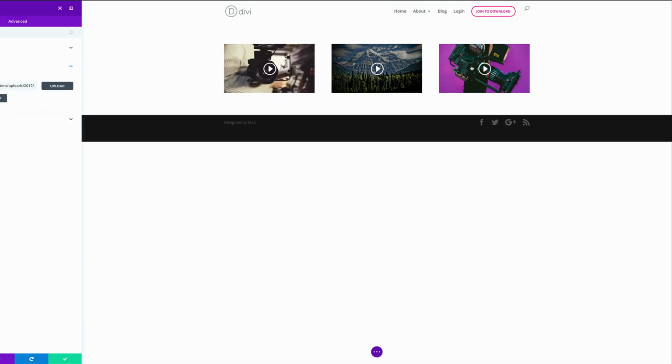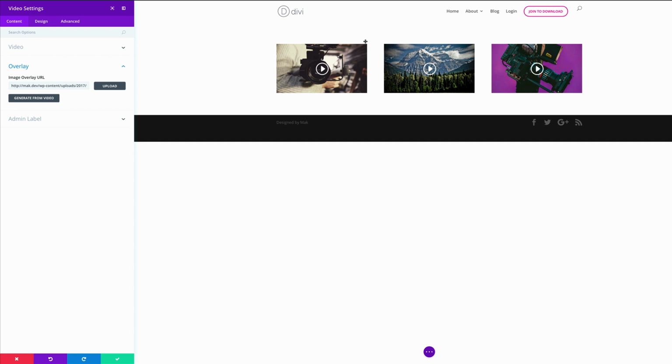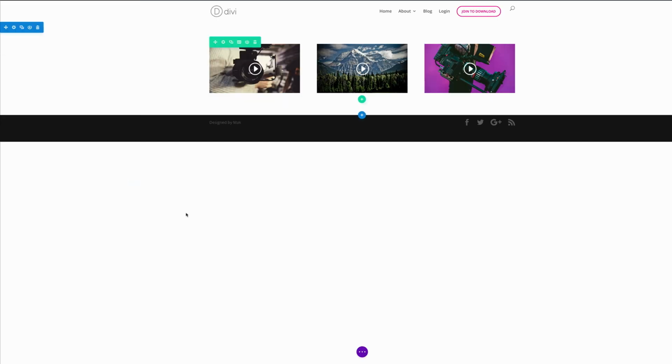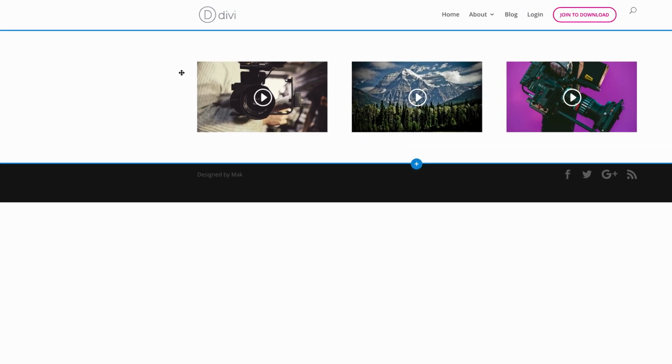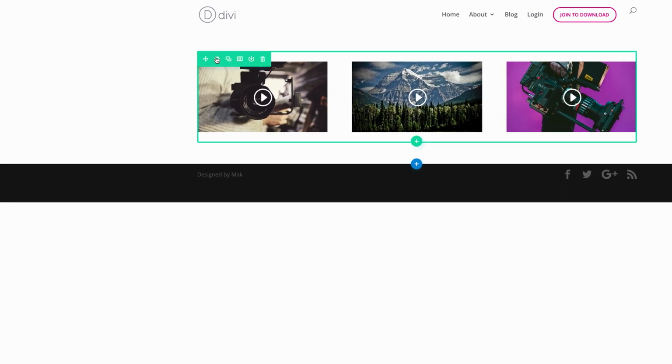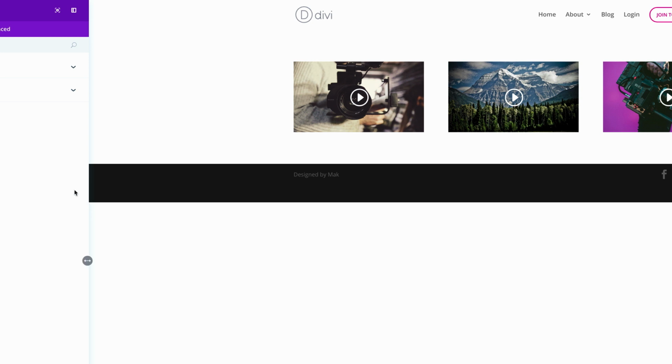Okay, so now that we have all our images in place, now we can see that our thumbnails look different and this layout looks much better. So I'm going to go ahead and save. So next we need to go into the row settings. So I'm going to come over here and click the gear icon to access our settings.